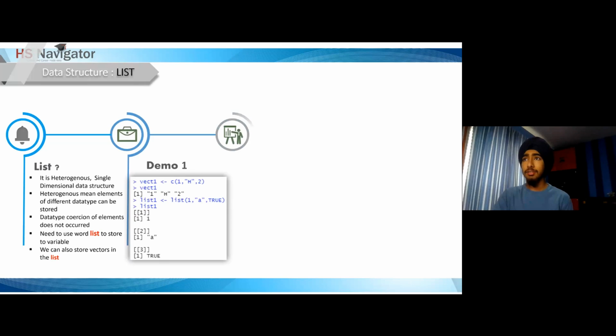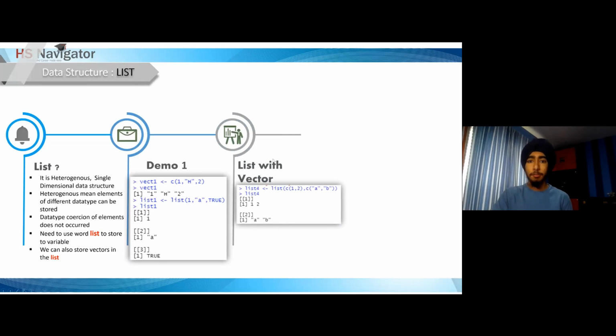And an interesting thing that you can do with lists is you can actually put vectors inside of lists. So if you want to have a list of vectors, you could do that. So you can make a vector of 1 and 2, then make a vector of A and B, and then put them all together into one list and actually have that work.